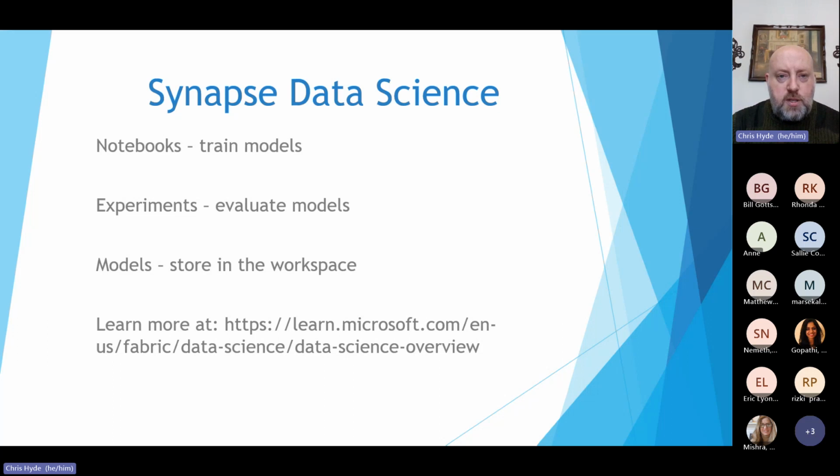So we've also got the classic Synapse data science experience. We're using our notebooks to train our models. We set up some experiments to evaluate them, and then we can store those models in the workspace to be used by our lakehouse or by our warehouse, through shortcuts. Again, this is one I don't have a demo for, but we've got a link here if you'd like to learn more.